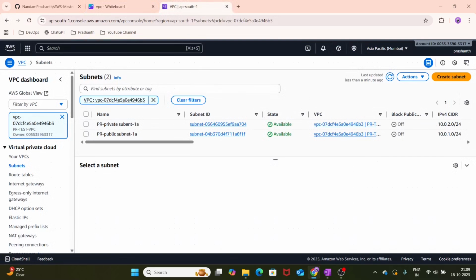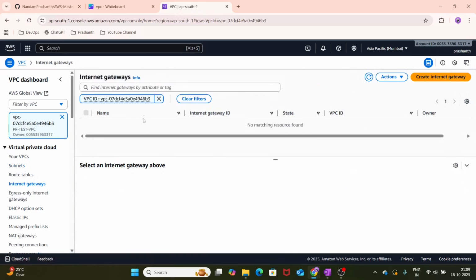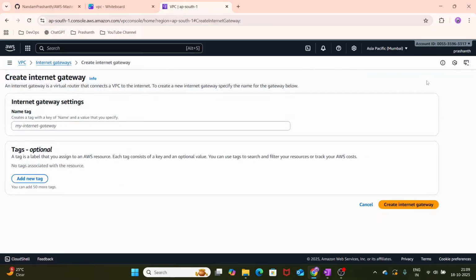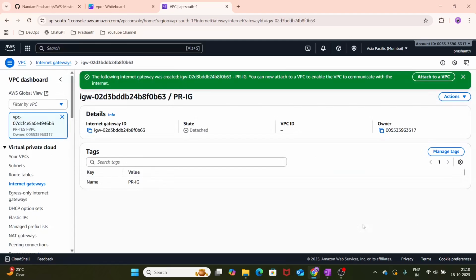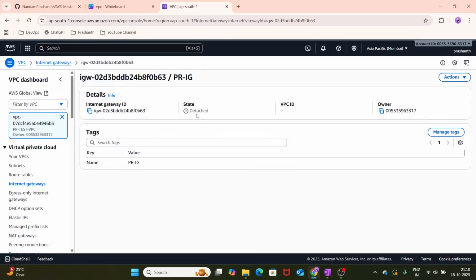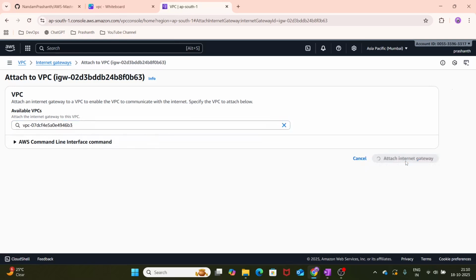Okay, now after creating that, we need an internet gateway. Why? An internet gateway is used to give your resources internet connection. I mean the public resources, the machines which are in the public subnet, they need an internet gateway for internet access. That is why we are creating the internet gateway. Create internet gateway, and this will be unassigned to any VPC. If you see here, detached. Click on actions, attach to VPC. In this, select our VPC, attach internet gateway.